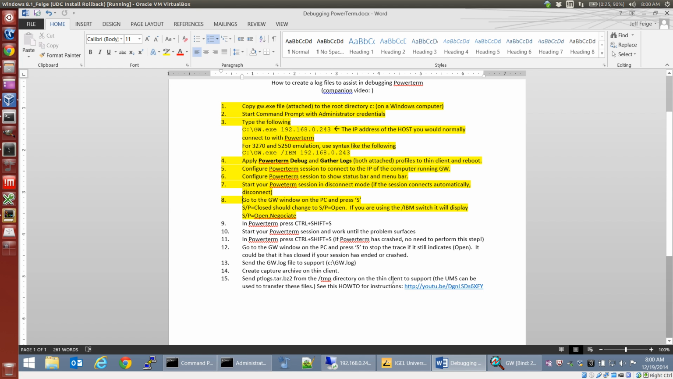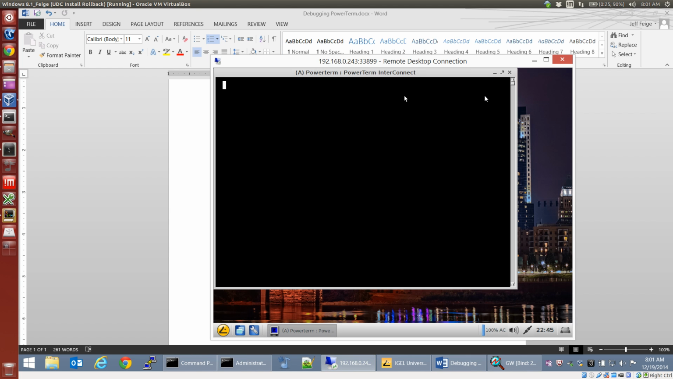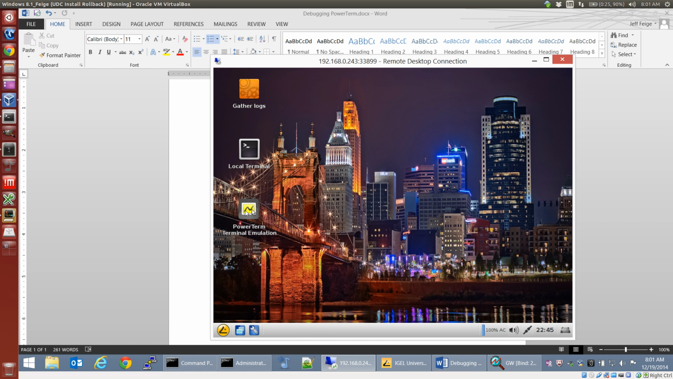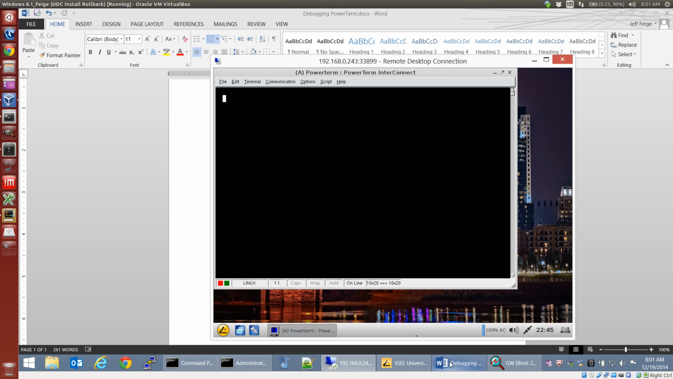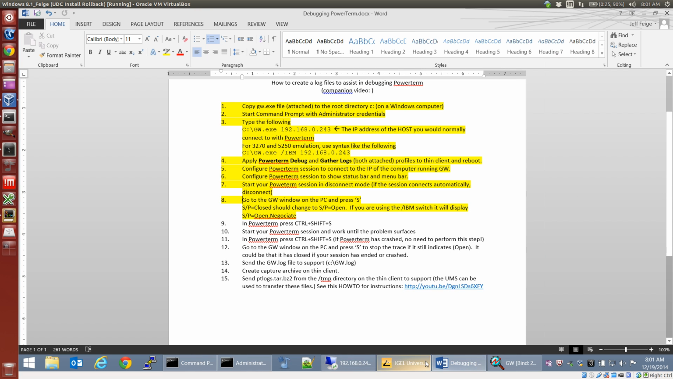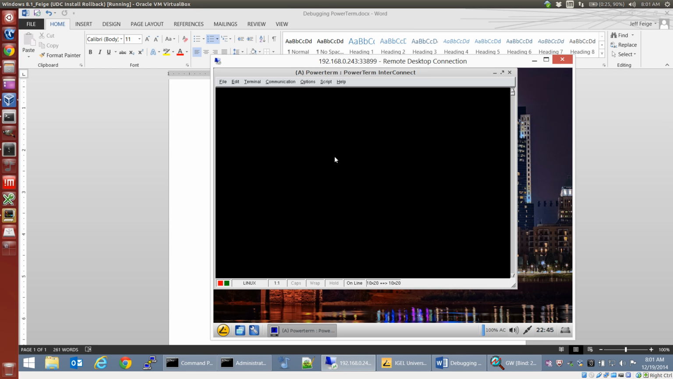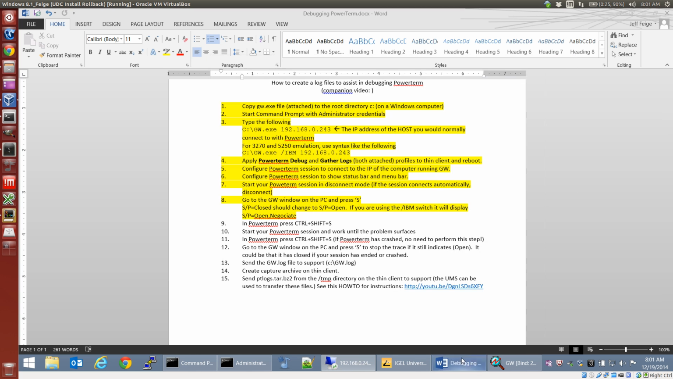And then in Powerterm, so we go to our thin client, which for some reason Powerterm's already running, so we'll restart this. On our thin client, we are to press Control Shift S. The reason that we turn on the menu at the top and the status bar is that when we press Control Shift S, you see at the bottom it says capture log with send with keys, and that's what we want to see. Alright, so that's done.